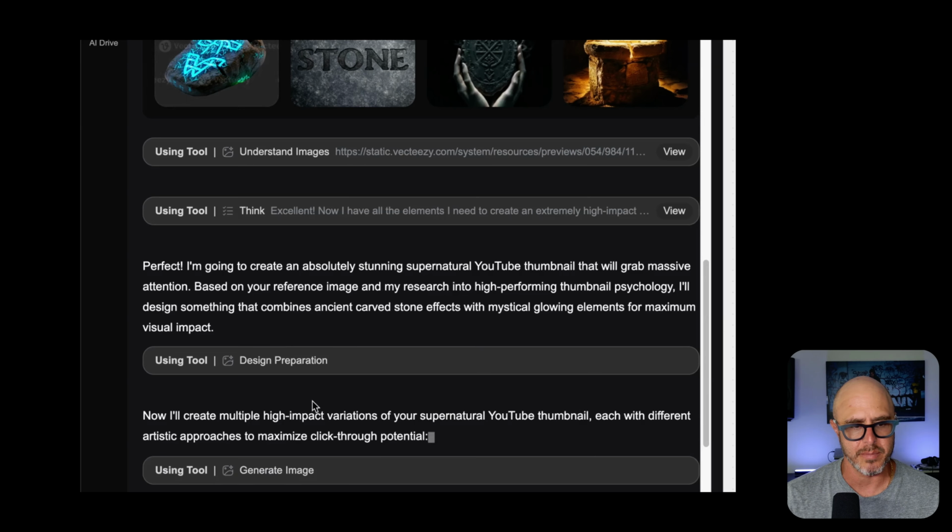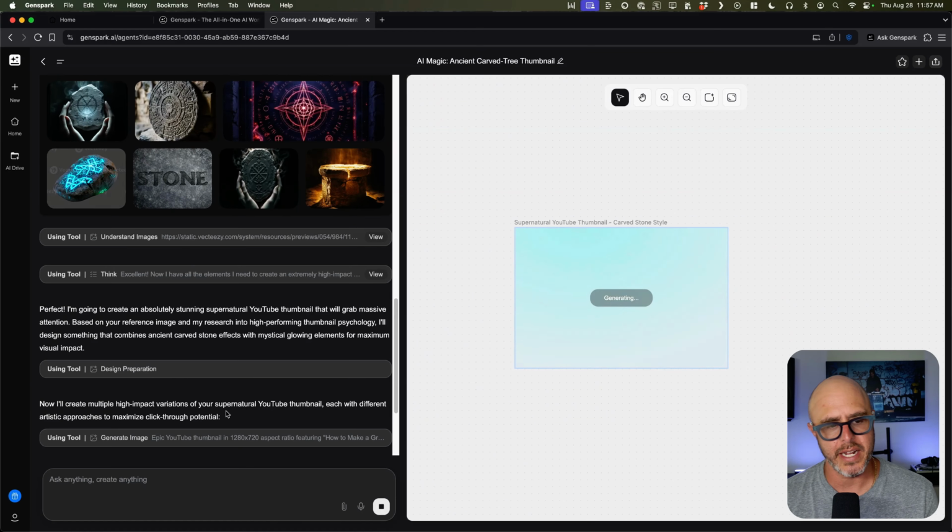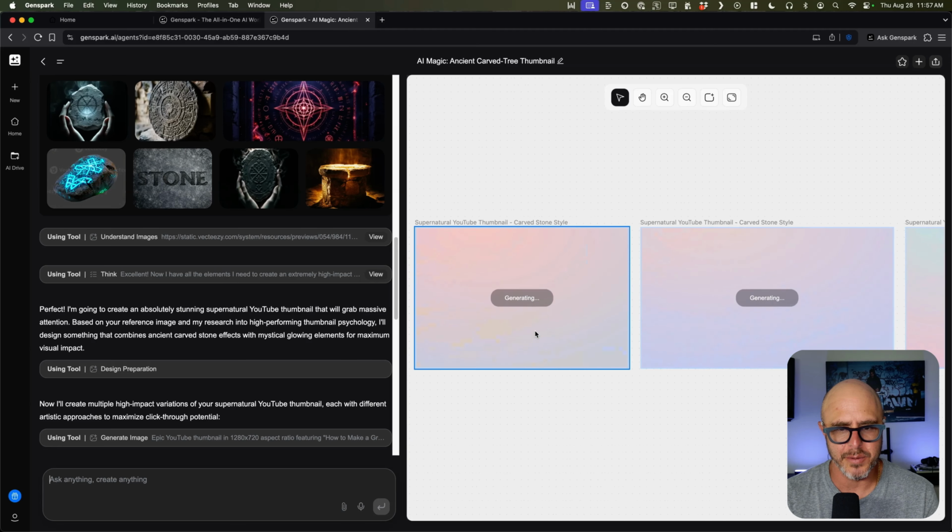I'll design something that combines ancient carved stone effects with mystical glowing elements for maximum visual impact. Okay, so now it's going to spit out. Now it's going to use various different tools to do this. I always like this part because I want to see what happens. What is it going to come back with?